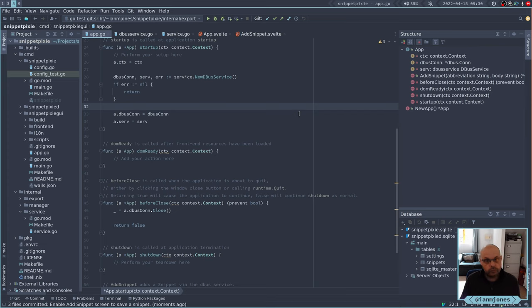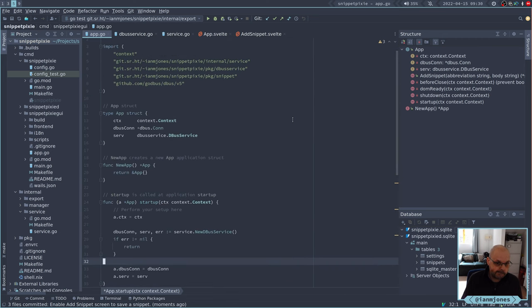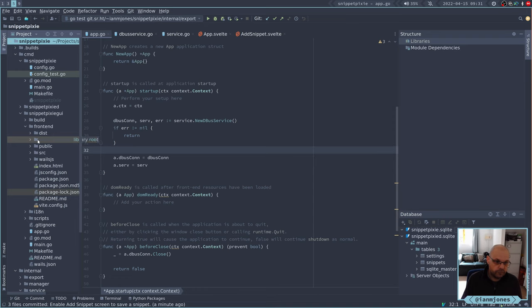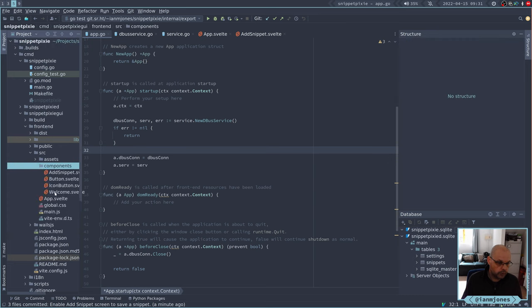Right, let's do a little bit of robustness work here then. Let's make sure that we have an oops screen. So, in the front end, in the components, I think there's two things we could do. We could upgrade the welcome screen.